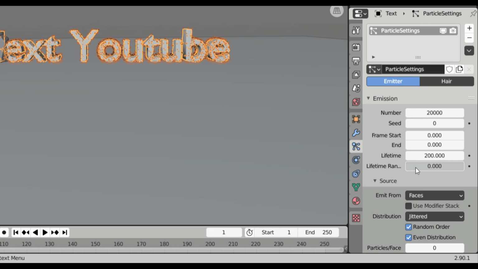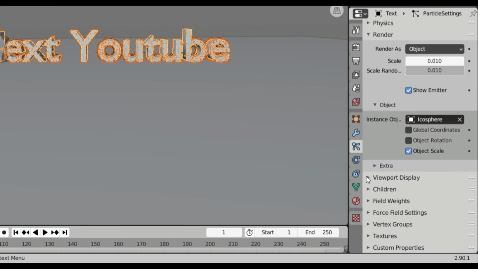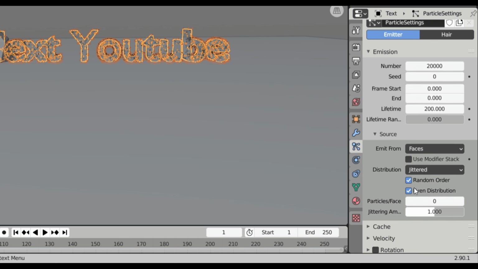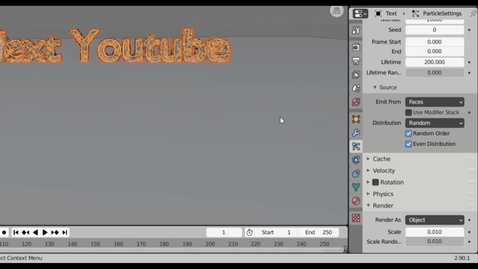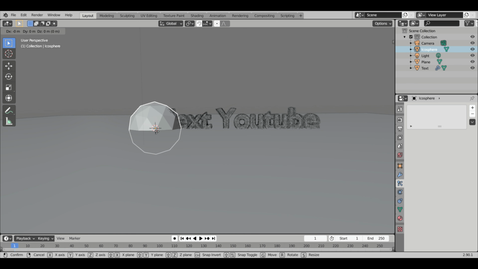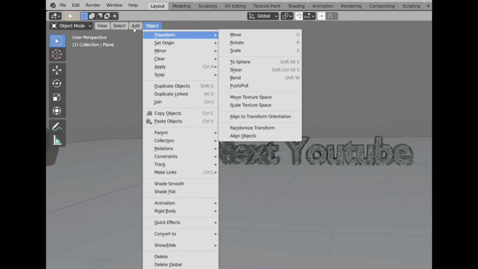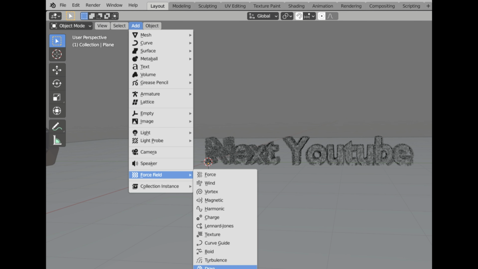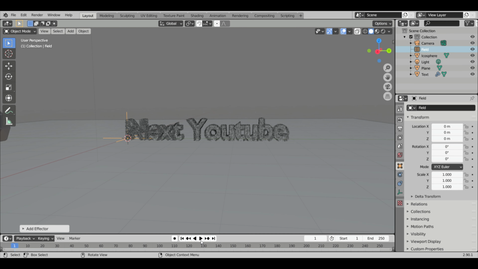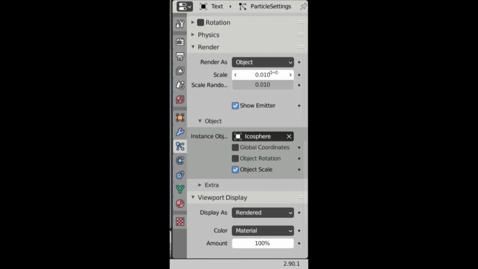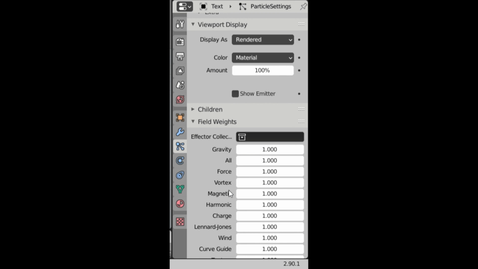For good effect, in viewport display, disable the emitter source. Change the distribution to random. Add a force field. Set the velocity of particle and gravity to 0.